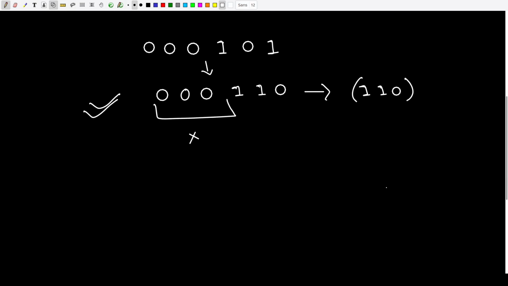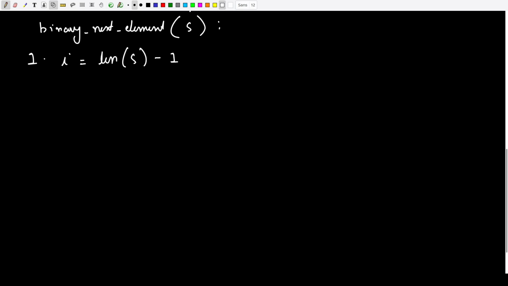Now let us discuss the pseudocode for this problem. So let us say we need to find the binary next element, and s is the string which is given to us. We are going to take a variable i and set it to len of s minus 1, so the last element. Then we will have another variable, carry, and we are going to set it to 1. And then we will have our answer string, which is initially an empty string.